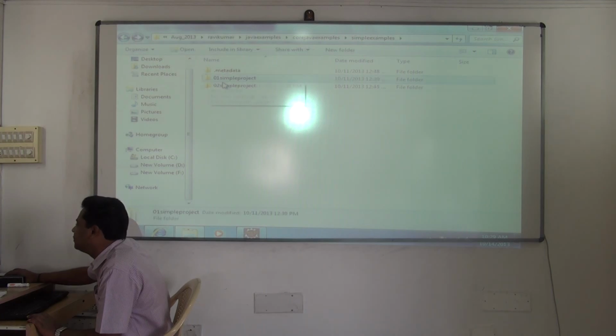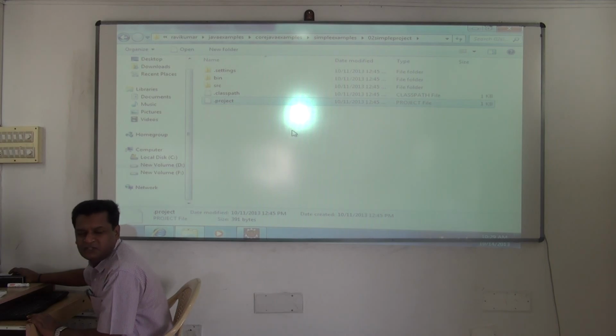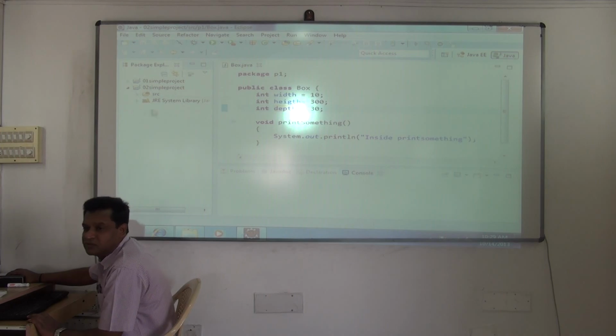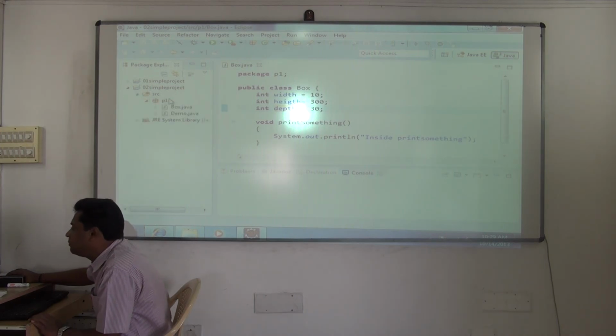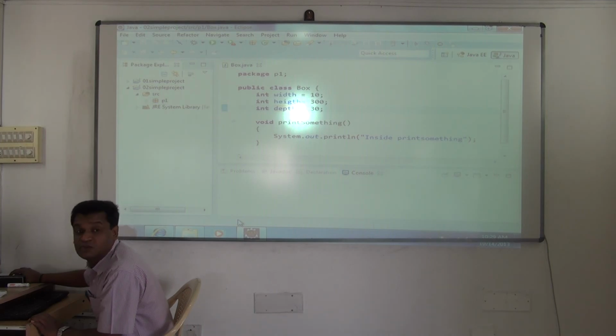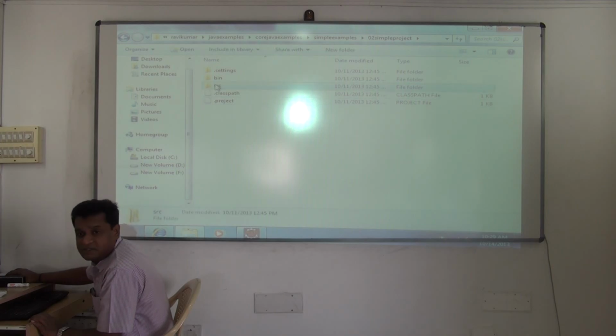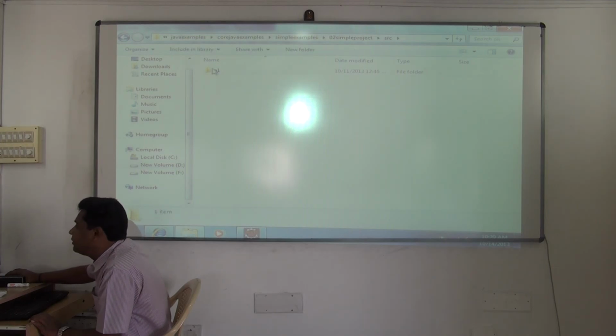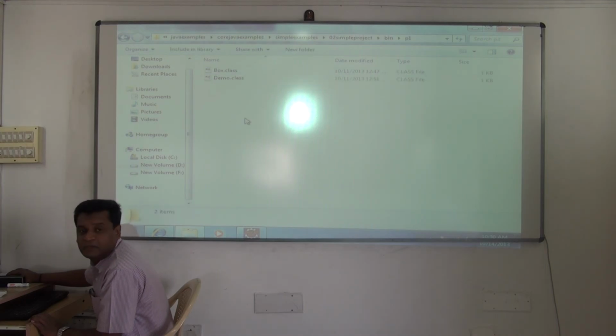We are working with the second project now. In the second project, you see settings, bin, src, all this is there. These things are used internally by Eclipse. Forget it. What is actually used by the developer, only those things will be shown here. So don't get confused. Then in src, I put the package. src is nothing but source. So Eclipse is automatically separating the source. Here you have the package and all that. The Java files are separated from the .class files, and the .class files have been put into bin automatically.